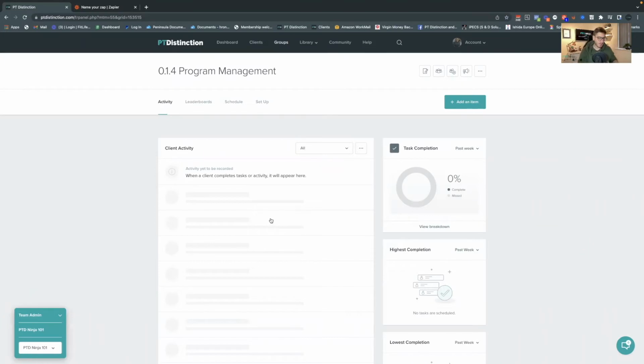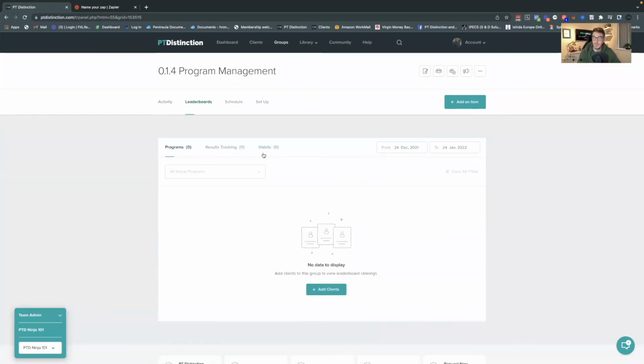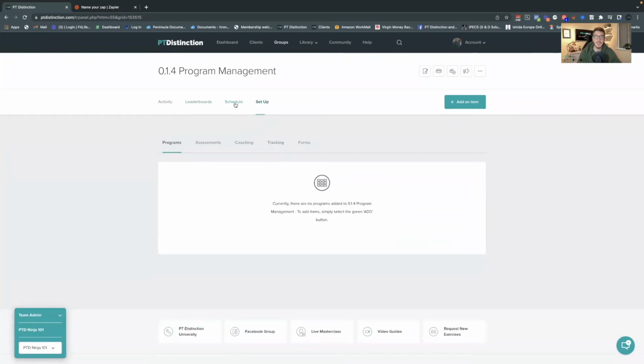So you can just type the program name into the global search, and it pulls up all your clients who are inside that program. And what it will do is show you all the activity for all those clients inside that program. It'll allow you to develop leaderboards for all those clients inside that program. And of course, you can add anything else inside the setup or schedule for that particular program.